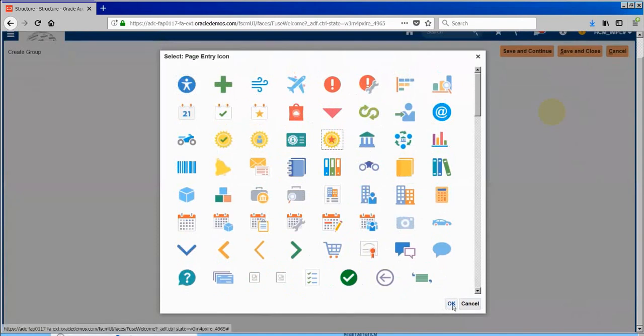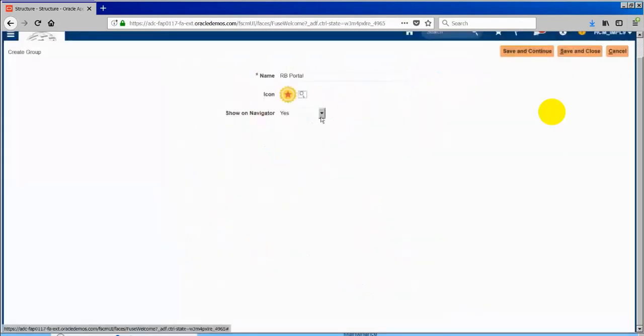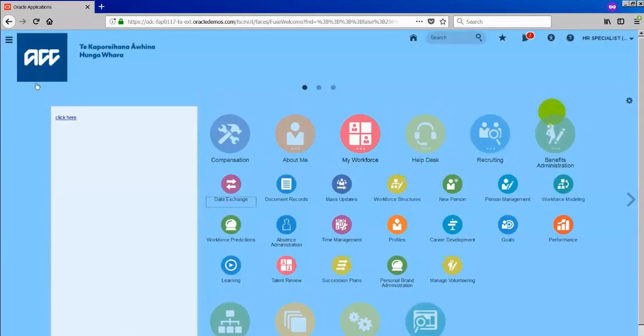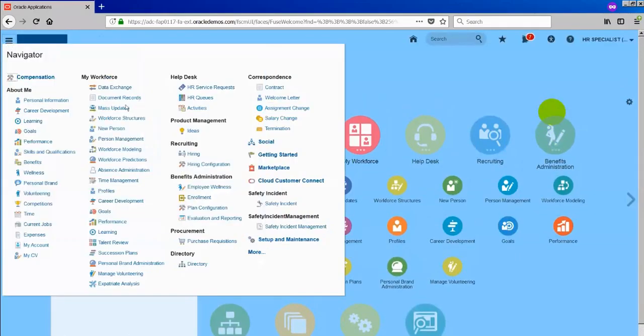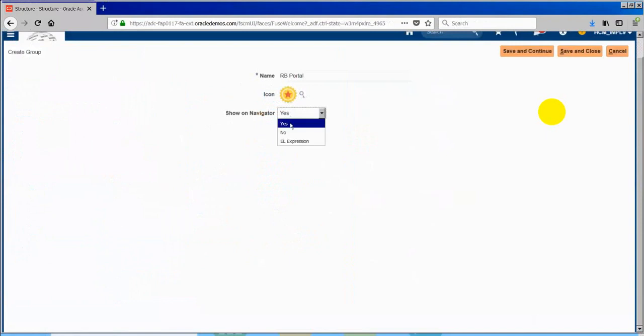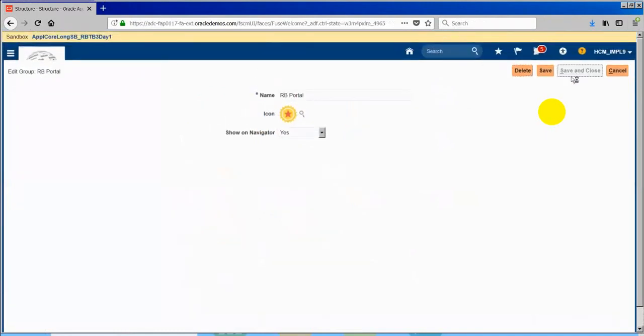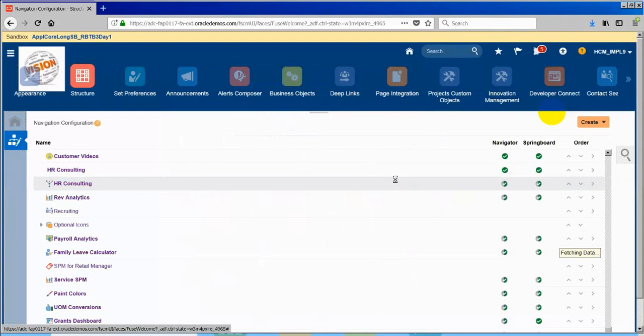It is my icon. And do you want to show it on the navigator? Yes or no. If you want to say yes or no, there is also an EL expression, maybe you want to limit it based on some condition, which we'll talk about tomorrow. I want to show it, and save and continue. Okay, and then save and close. So we got the group created now.